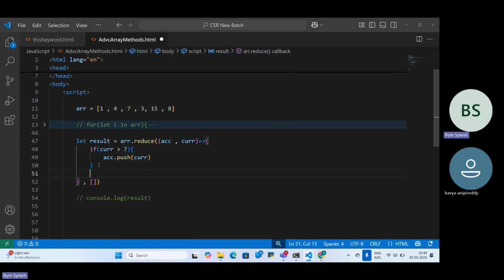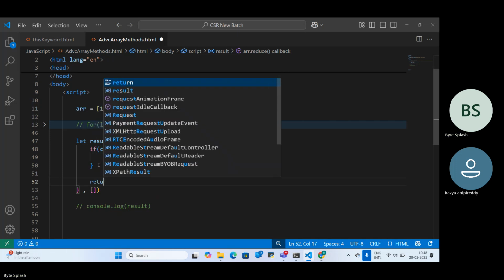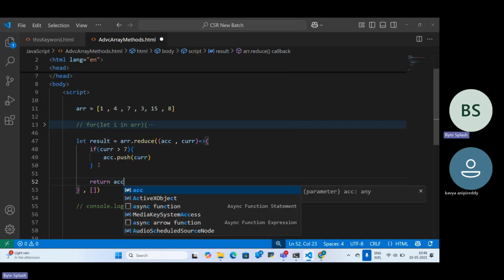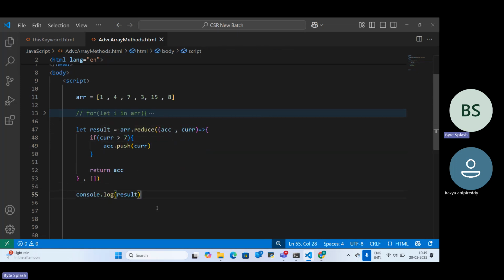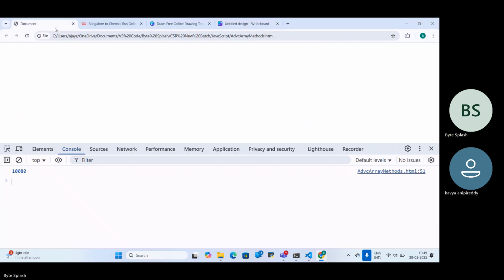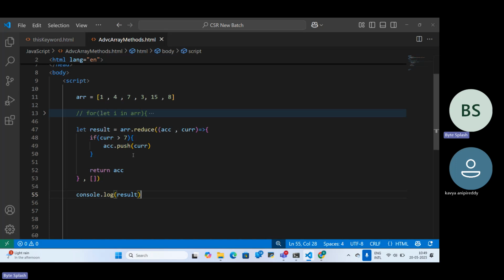Just we need to return here. Return accumulator. Okay, so accumulator value is first an empty array. It is going to do that iteration. If the current value is greater than 7, just try to work on it, whether it is working or not. See, it is working.